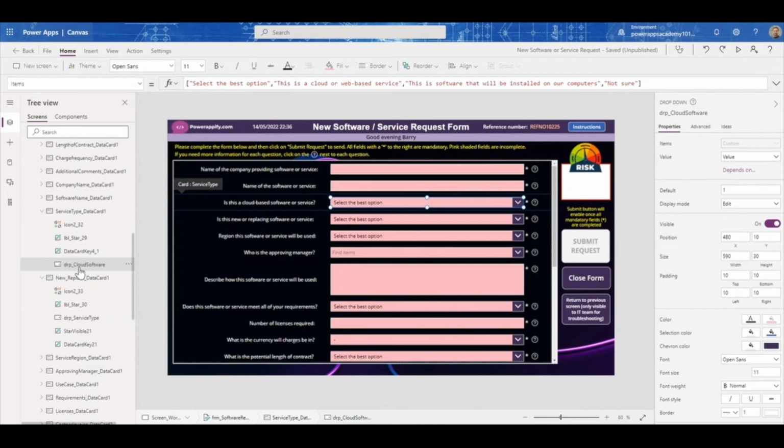I'm going to write that down on a piece of paper so I don't forget. DRP for drop-down box cloud software. You need to do this for any that you might delete and then re-add, okay? Because the label of that drop-down box is referenced in other places like the submit request button. So if you change it, it will error because it won't recognize it.